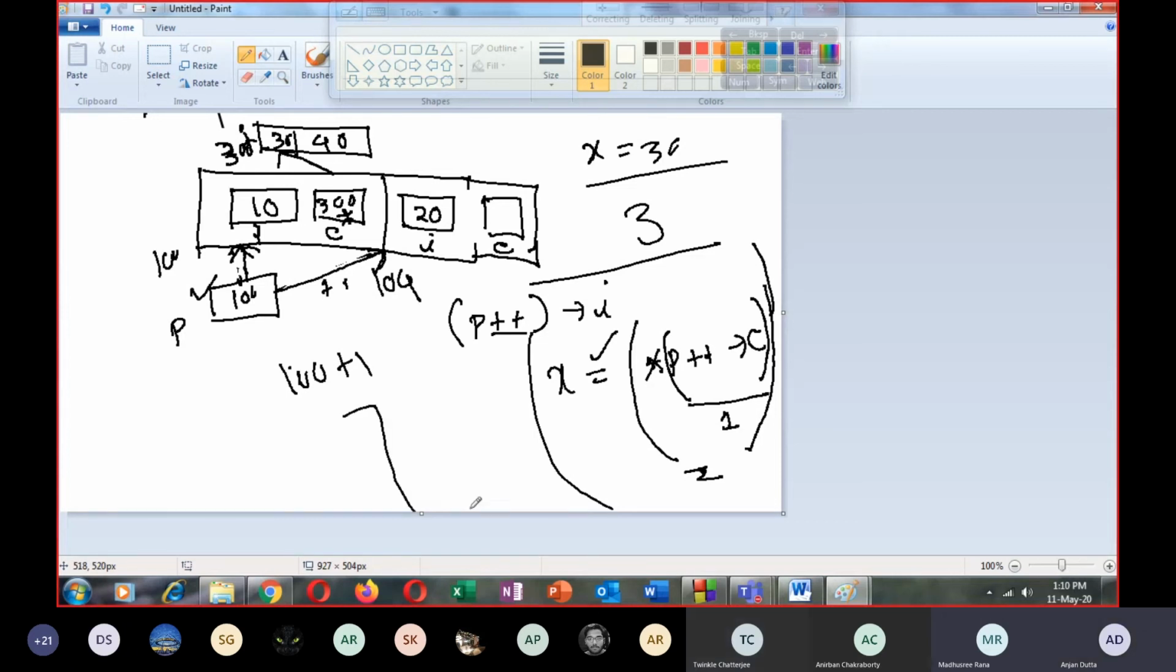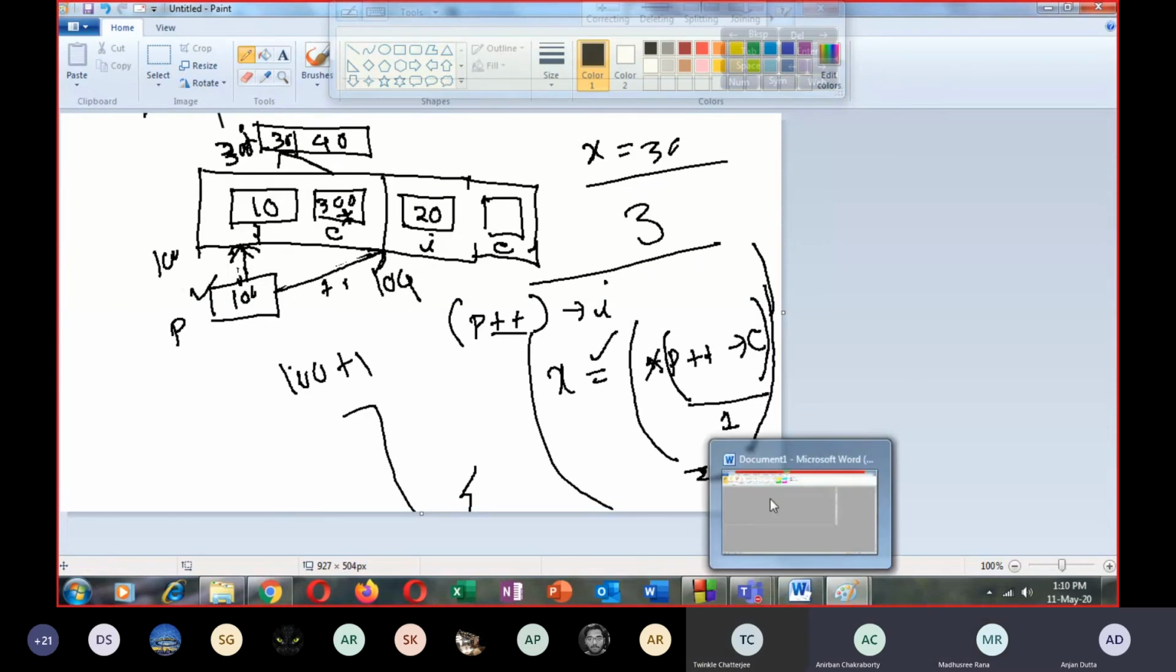But sir, suppose we write plus plus P and put it within brackets, then what will be the output? You check this thing once at home, okay?